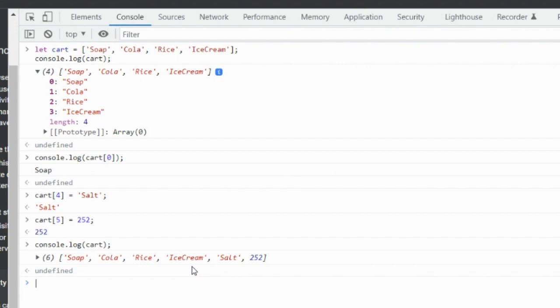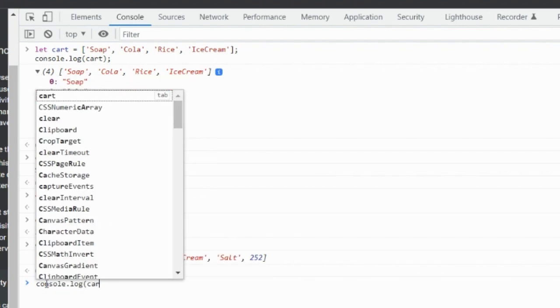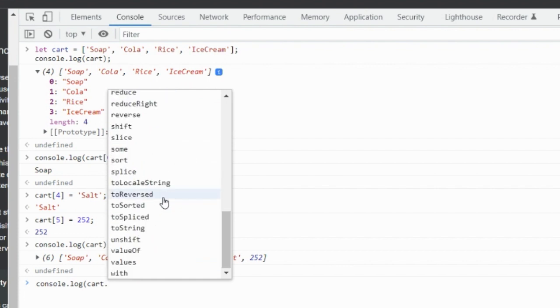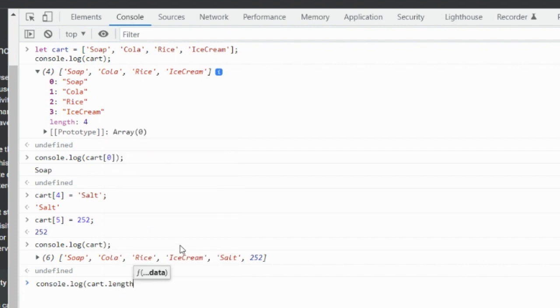Technically speaking, an array is an object, so it has a bunch of properties that we can access using the dot notation. Let's look at it. So here you have a set of properties that you can access for an array. So let's take length, press enter, we get 6 as output. To summarize, an array is a data structure that we use to store a list of items.